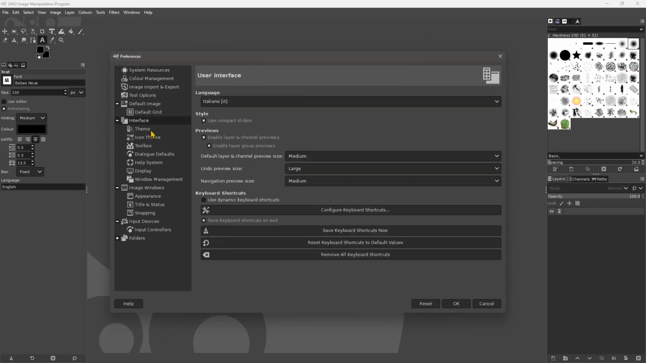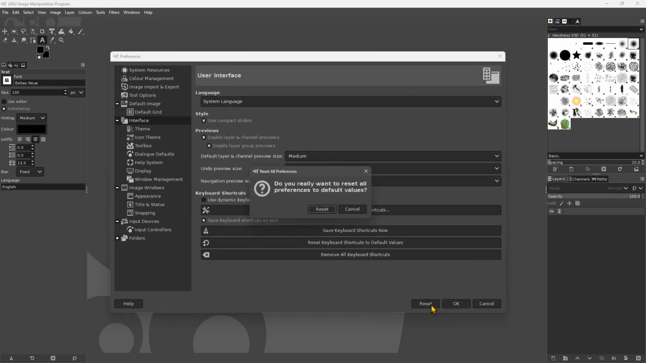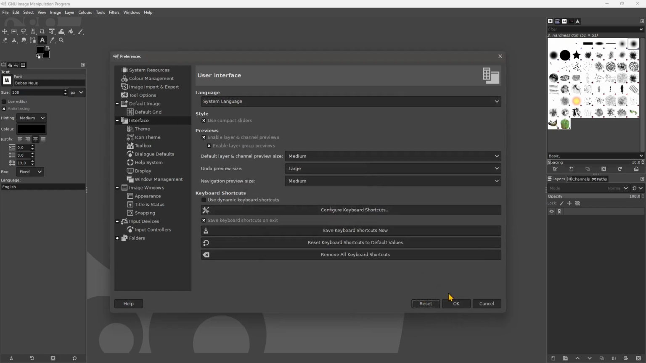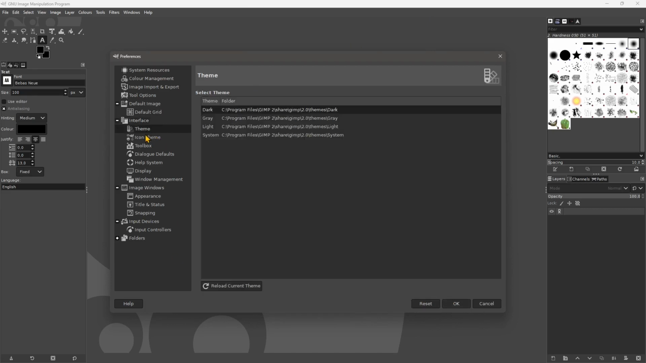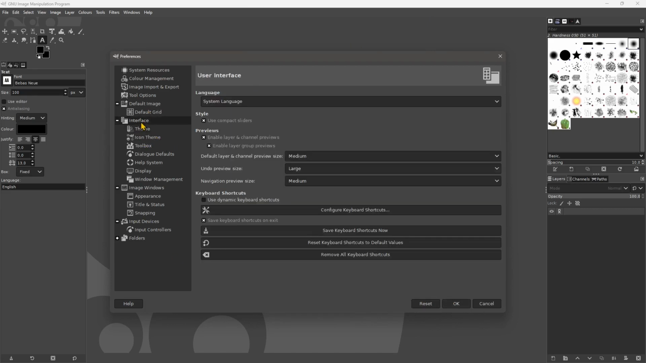So let me just go here back into interface, and I'm gonna set it to default, which is the system language. So you can reset, you can change things and say okay, and then you can close and reopen to make them work. Now let's go forward here.